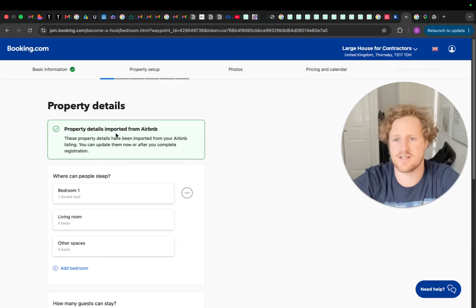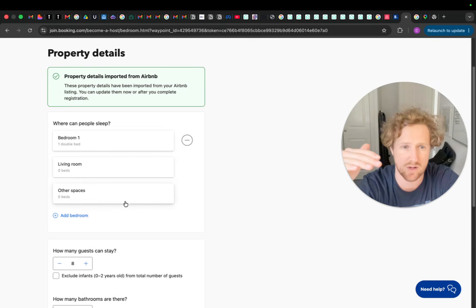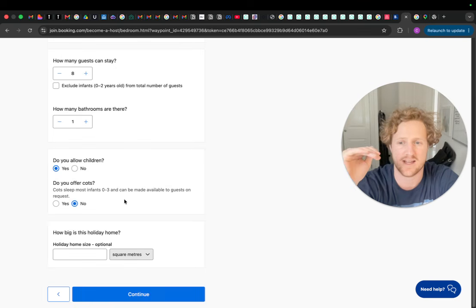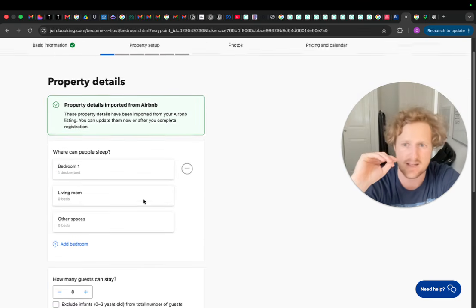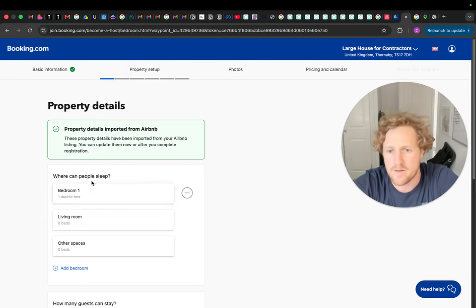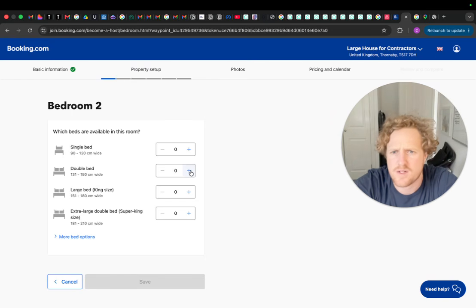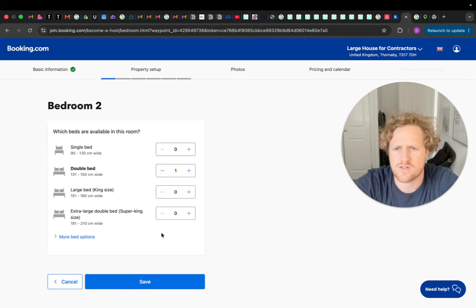And now we just need to confirm, so where can people sleep? You need to go through this. It's extremely important to get this right from the offset, otherwise it's going to lead to a world of problems. So, add bedrooms. There's a double. Which beds are available in this room? Bedroom 2. There's one double.